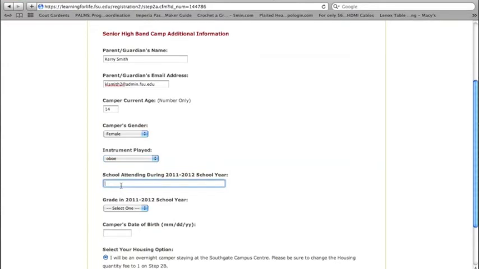Tell us what school the student attended during the 2011-2012 school year, and then what grade they are currently in the 2011-2012 school year. If the grade the student is currently attending during the 11-12 school year is not listed, then that means that grade level is not eligible to attend that particular camp. So please, if you have questions about grade eligibility, give us a call in our offices. Otherwise, go ahead and select the grade that the student is currently attending, and then enter in the camper's date of birth.